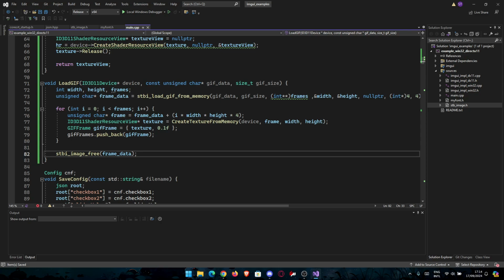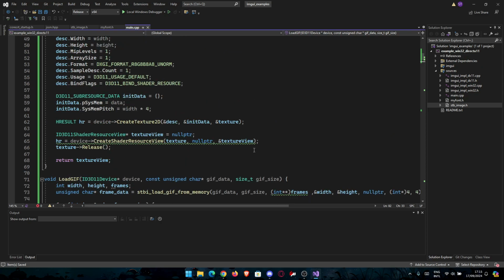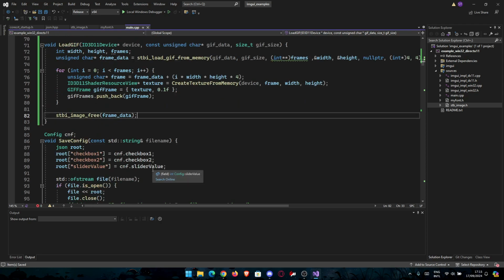This should do all right. Now let's actually render the GIF animation, and I'll show you at the end of the video how to convert your GIF to bytes if you don't already know that, but if you watch my tutorials, you should.